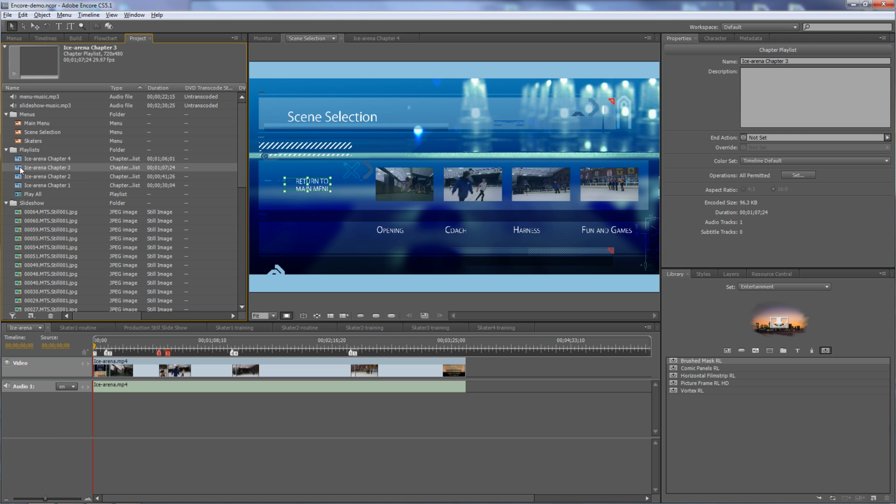So I select the Ice Arena number 3, and if they click this button, when it's done, then I want to bring them back to this menu and have this button highlighted. So I drag that down there.